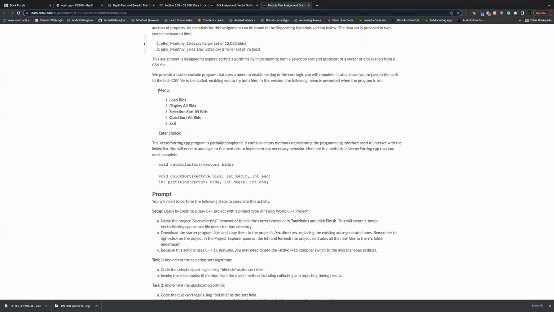It already has some predefined code written for you. It will show a menu or text-based application. It has these menu options. Your job is to implement menu options 3 and 4, selection sort and quicksort. I haven't talked about selection sort yet, but I will talk about it.